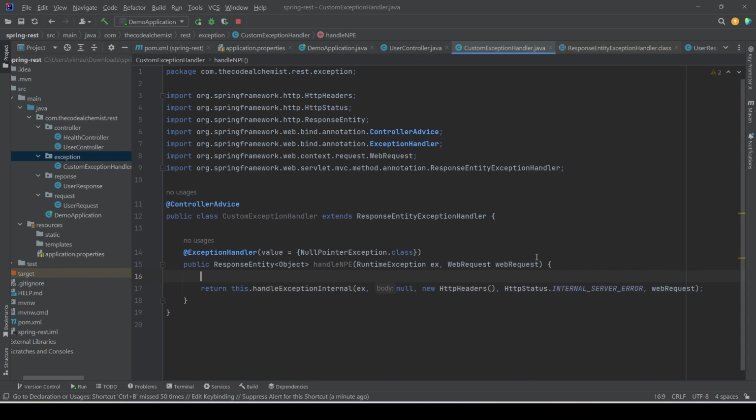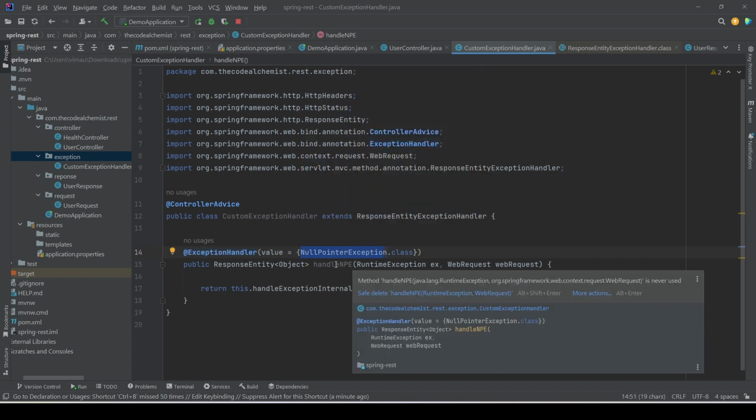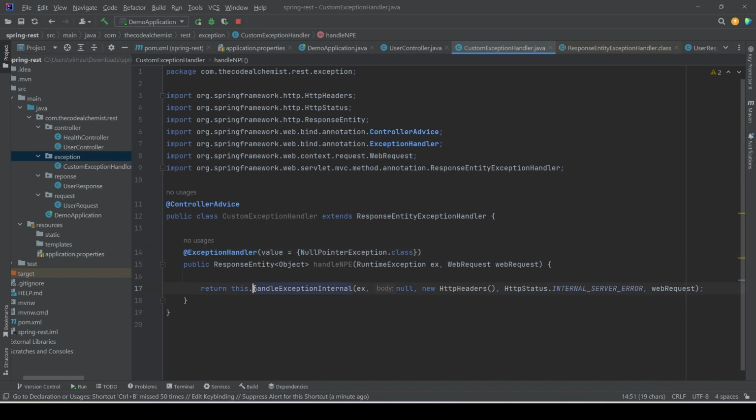All right. So what we did, we created an exception handler class, which is extending response entity exception handler, which is coming from the Spring framework. Then we annotated the class with @ControllerAdvice annotation. We created a new method in this class. Then we used the exception handler annotation on this method. And we are saying that we want to capture null pointer exception. All right. From the body of this method, we are calling this internal method from the exception handler, and then we are passing these details to this method.